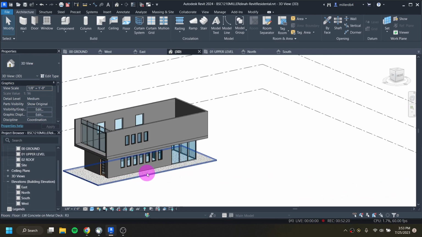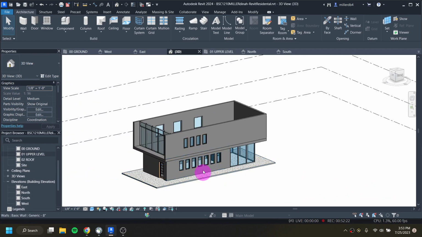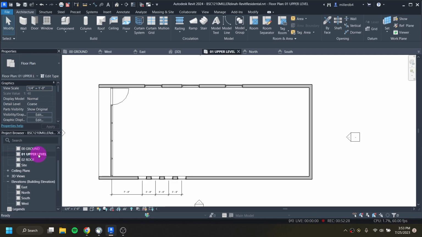The last thing then that we're going to do today in this video is we're going to work on our roof. So I usually am going to draw my roof within my upper level floor plan.